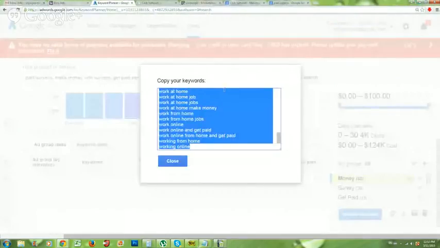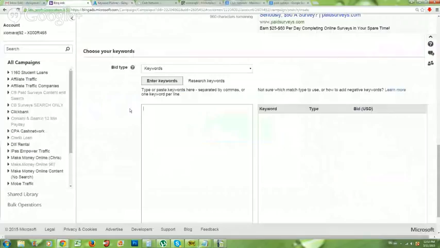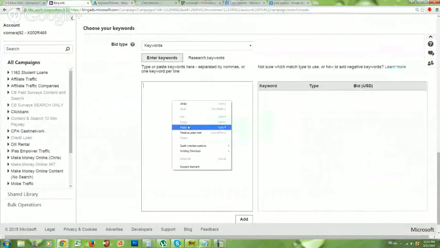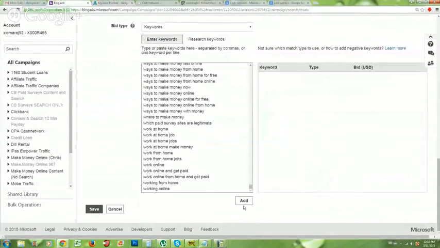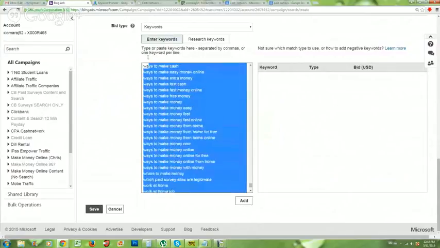Now, the reason why we use Excel, or a program similar to it, is we can't just copy all these 800 keywords. We're going to go back over to Bing, right? We can't just copy all 800 keywords and click Add. The reason why is because if you add that many keywords at once, the Bing ad site is going to crash because that's too many keywords being entered at once.